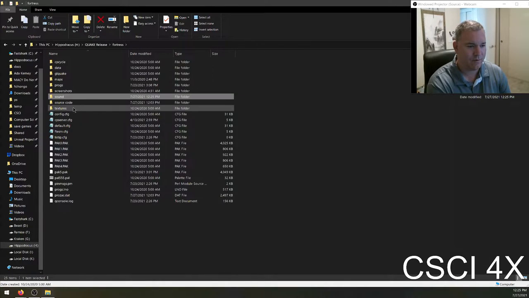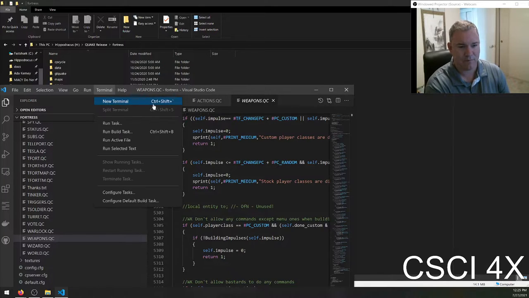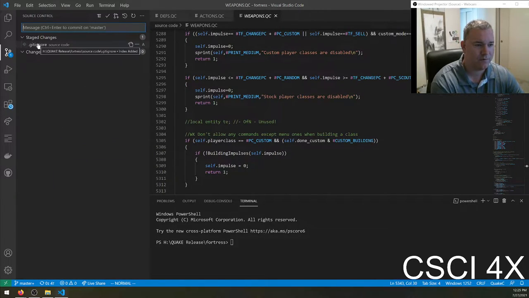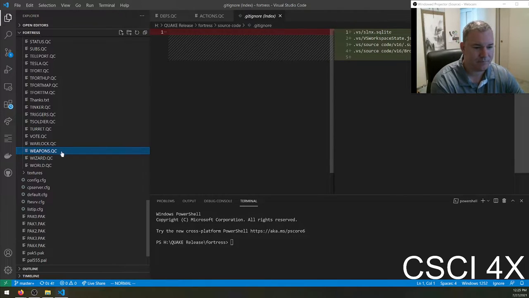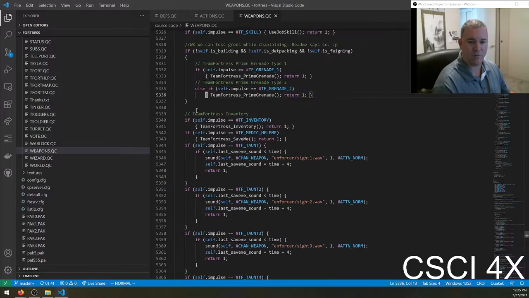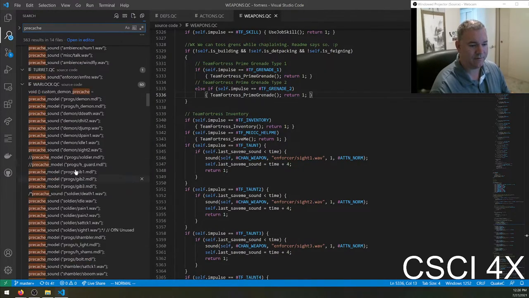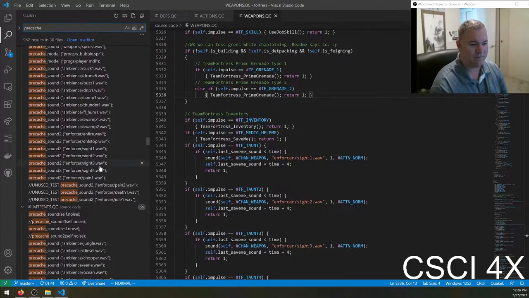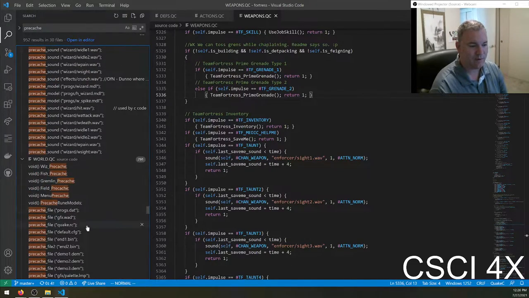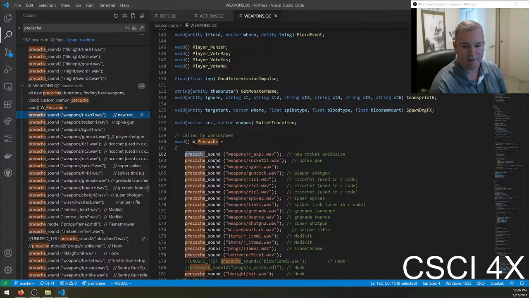Step two, you are going to edit the source code. It's called chiptune.wave. Okay, so I'm going to open up Visual Studio Code. Make sure you're using Visual Studio Code, not regular Visual Studio. Whatever. Okay. So under weapons.qc, just search for precache. And what you'll find is that you'll see all these existing precache sounds. And just click on any of the ones, really. World.qc, weapons, yeah, weapon precache. Okay, yeah.